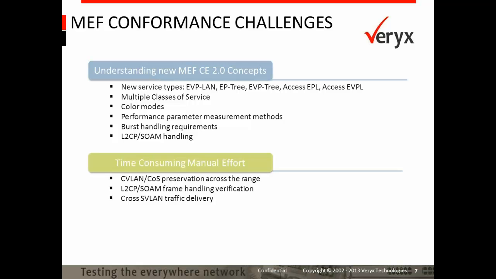Testing in preparation for MEF conformance could be an enormously time-consuming activity when done manually. It would involve testing for numerous CE VLANs and class labels for specific service VLANs, testing the behavior of L2CP and service OAM frames, and also ensuring that cross-VLAN traffic delivery doesn't occur for any of the VLANs.